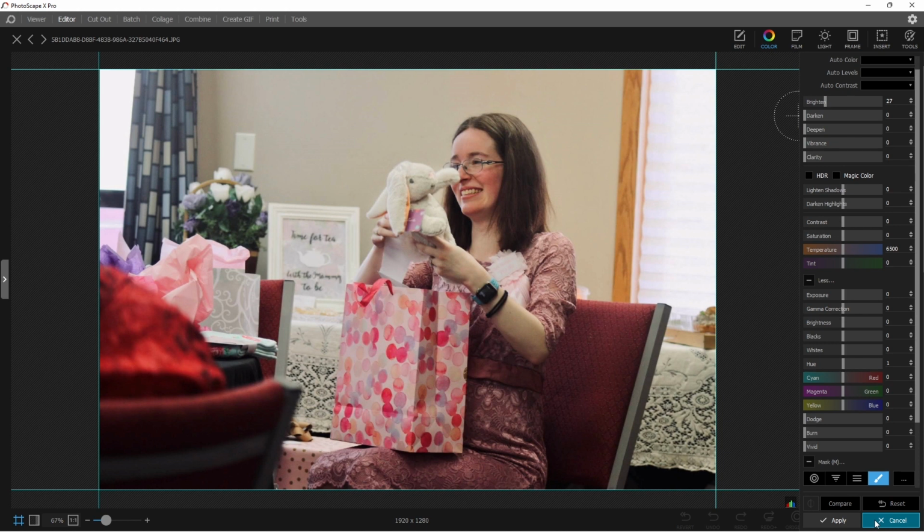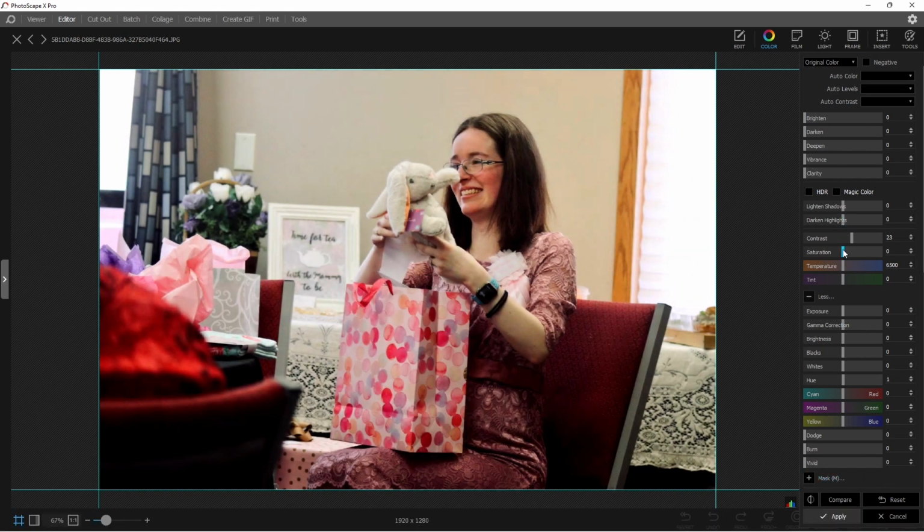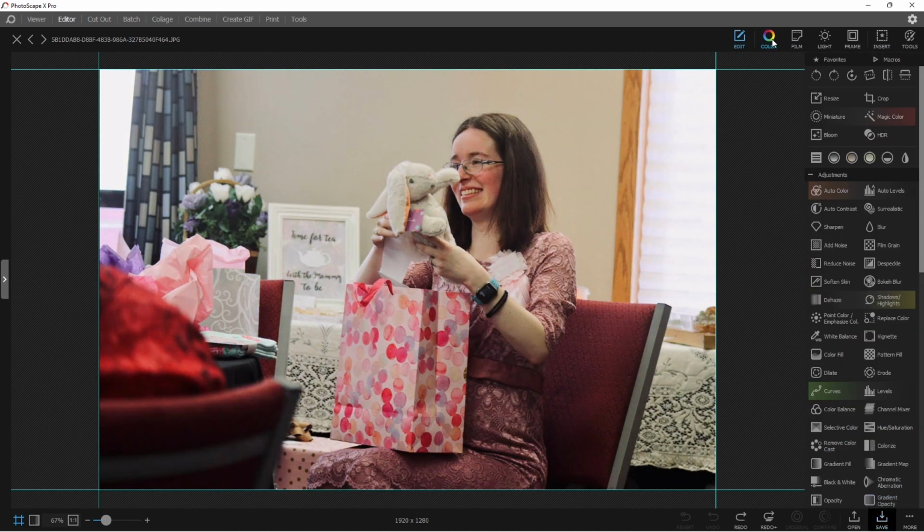So I'd encourage you guys to spend some time in the color tab just to get it to where you want it to be. But yeah, you can definitely change and adjust all the sliders and get it to be just what you want. So definitely want to encourage you guys to check that out. That is the color tab.